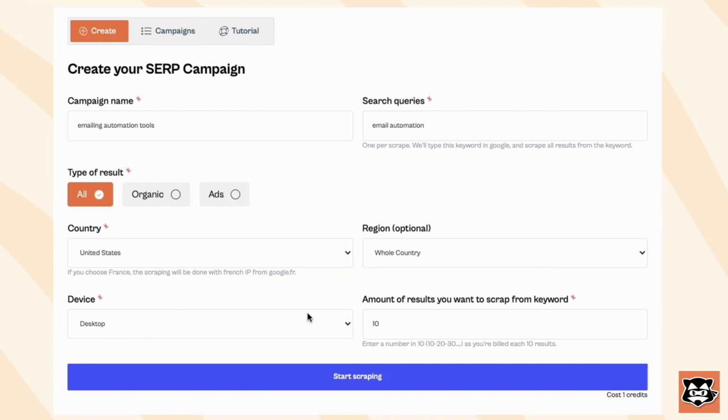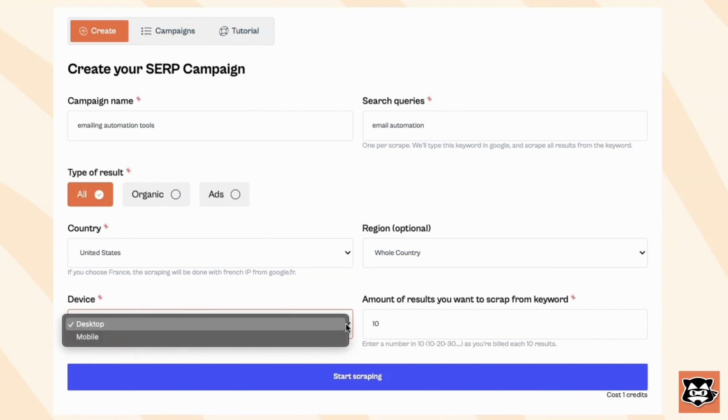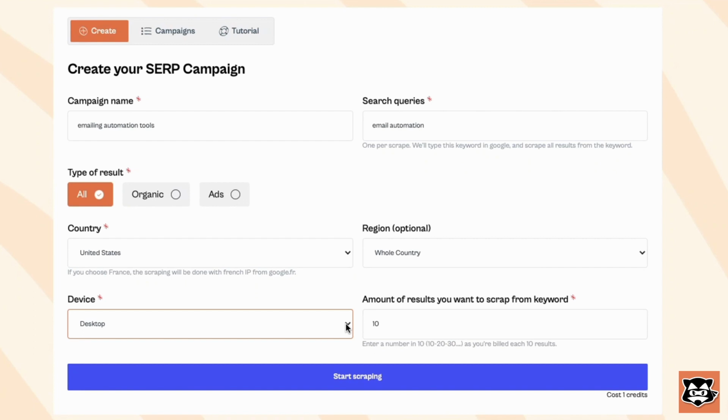Then select if you want to scrape the results that Google gives to mobile users or desktop users. The ranking might be different between both. Finally, type how many leads you want to find. Spylead will start scraping from the first results of the first page. So type 10 to scrape the first 10 results.